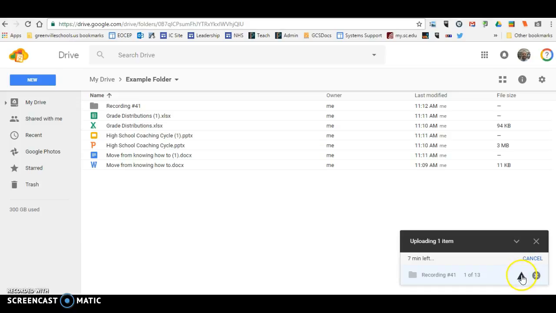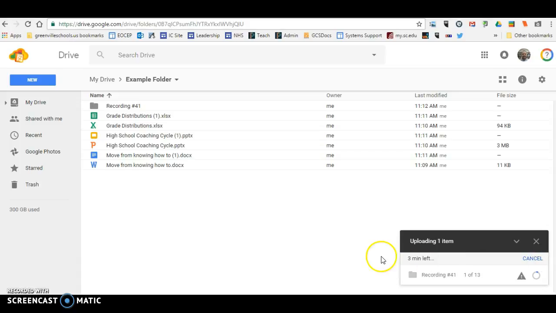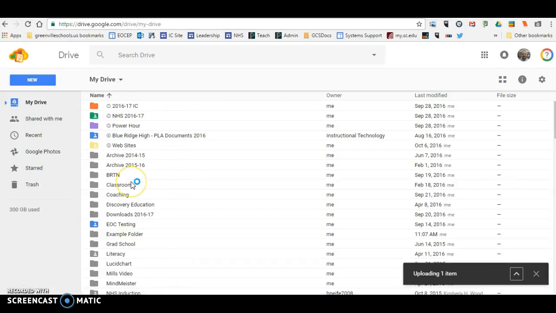And there's some problems apparently with uploading it. That's what this little icon means here. But that's okay. It doesn't matter at this point. I'll just let that keep running. So once we've done that, we've shared things, we've added things. You can also do a couple other things in here.